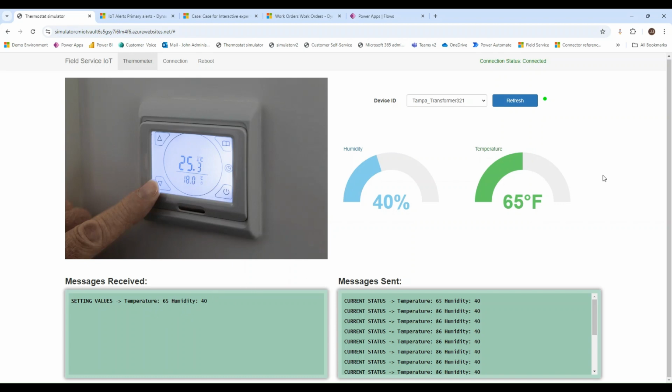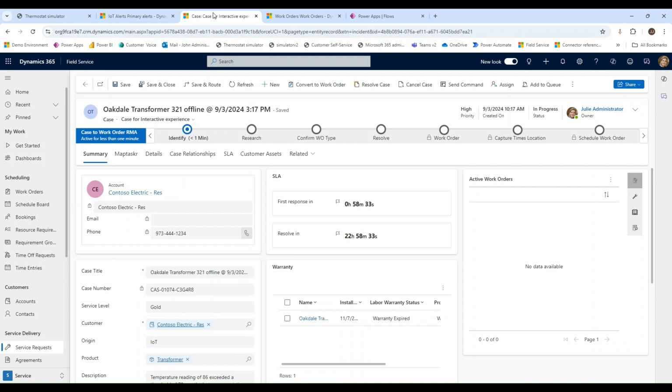But what if it did start spiking again? Let's crank it up to 109, for example. And so now we're transmitting that. And again, that level of automation that I'll show in a second is we create a case when it was below that threshold. But actually now I'm going to want to create a work order because I want someone to get out there when it's so high. So let's see what it created.